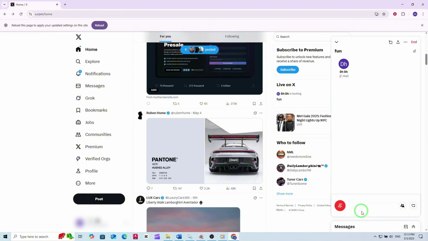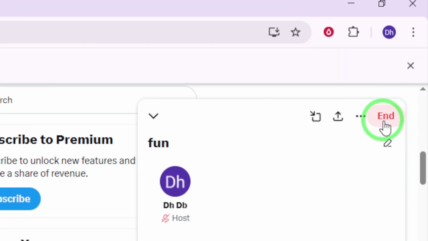With the space window open, shift your attention to the top of the space. You'll find an option labeled End. This button is what you'll need to click to begin closing the space. X has made this process straightforward, so you won't have to hunt through menus or settings.